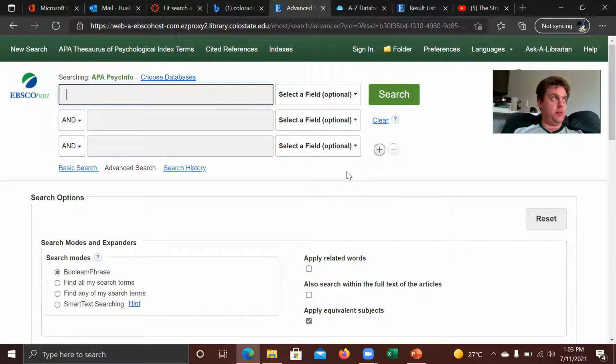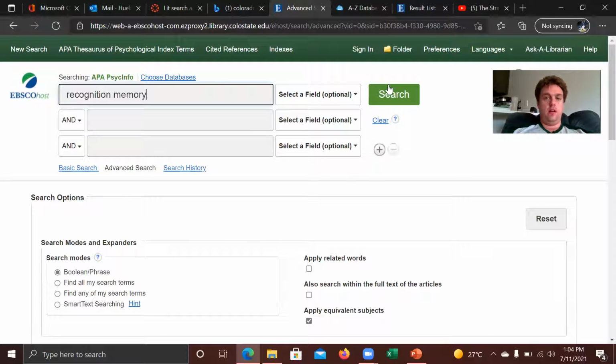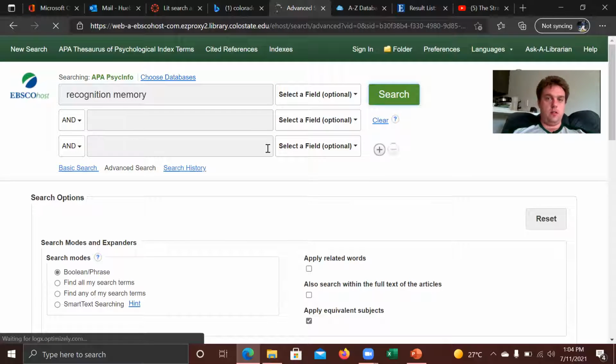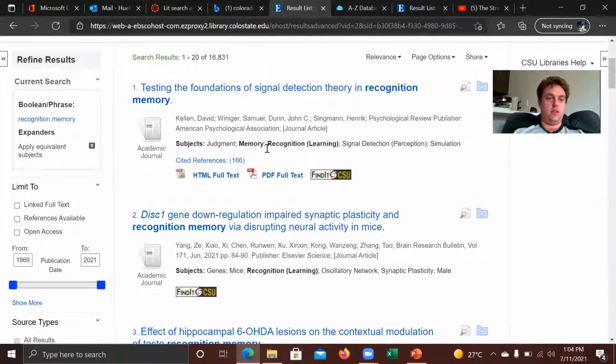So let's say I'm not going to choose one of the Springboard articles, but I'll just pick another topic as a demonstration. Say I'm interested in recognition memory. So type that in here, hit search. And it gives us quite a few articles.